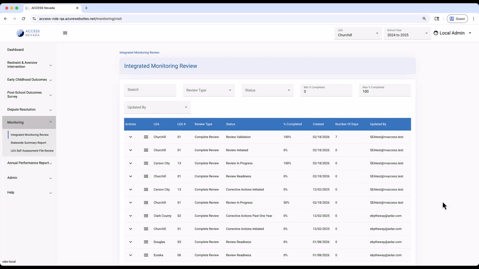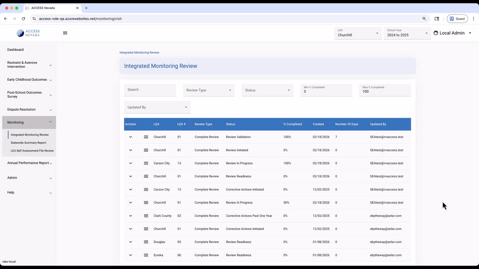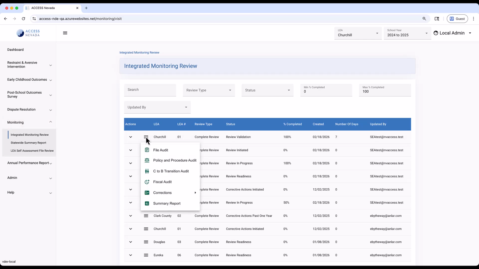Once NDE finalizes the review, all surveys, activities, and submissions become locked, and the review status will update to Review Validation. During this period, LEAs can review non-compliance findings and identify any items they believe were marked in error. To do this, open the appropriate correction screen by selecting the compliance type from the Quick Access menu. For this demonstration, we will use student-specific corrections.